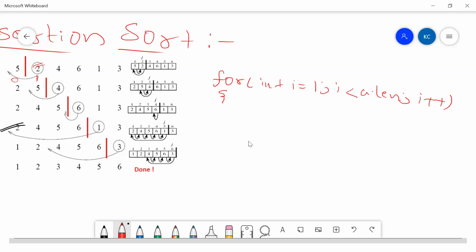Now in our second for loop, what we are trying to do is, again, we have a for loop: for int j is equal to i, j greater than 0, j minus minus. Why are we trying to do this? Maybe as we move forward, you'll understand. Okay, so this is what I've done. Now I'll do the comparison.